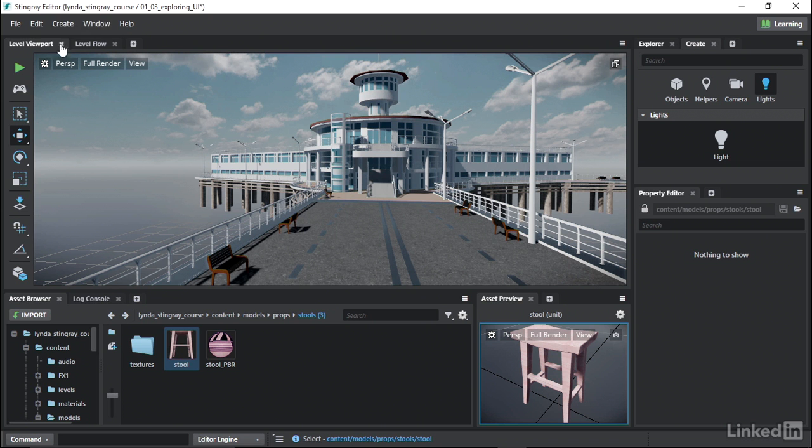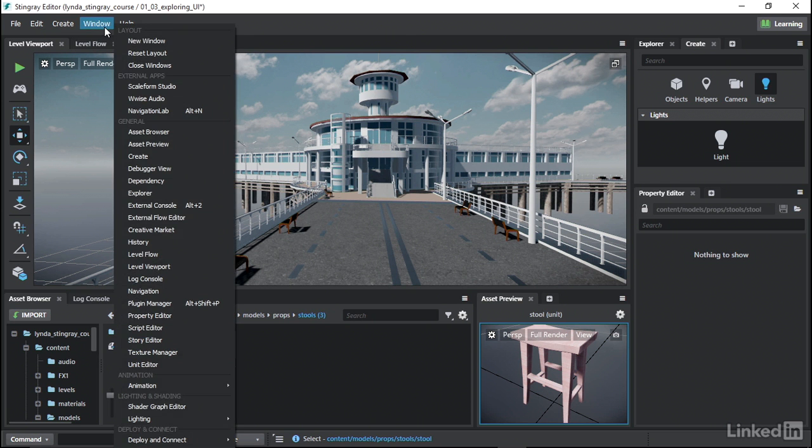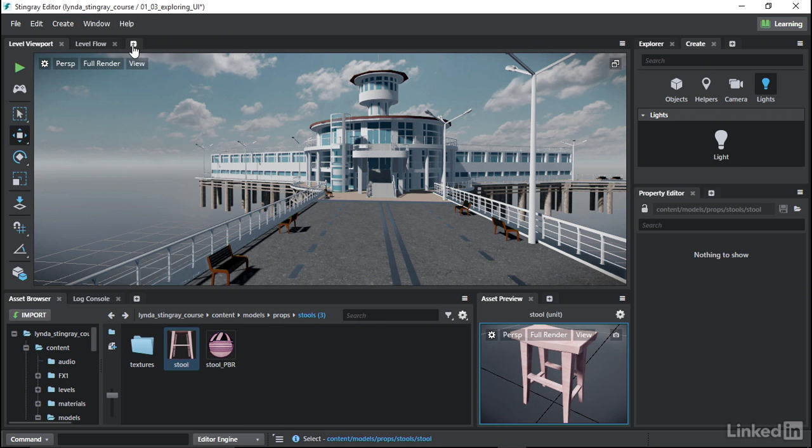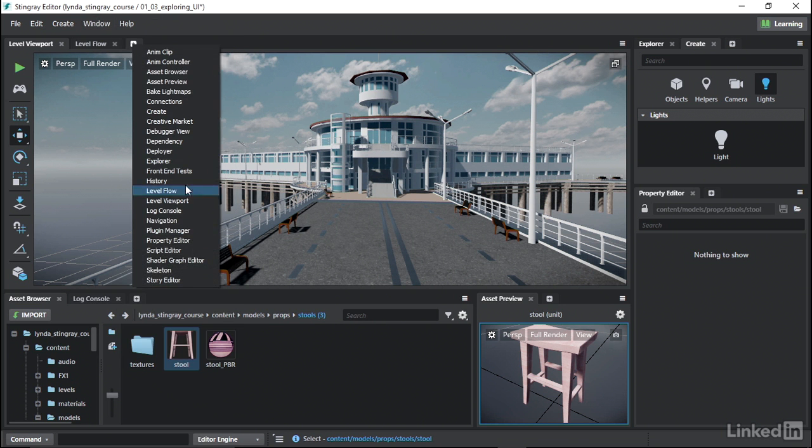Across the top, there are two drop-downs that are really important to understand. The first one that I'm going to talk about is actually the window drop-down. The window drop-down and the plus tab are very similar in that they give you the ability to add different windows to your user interface. So for example, if I want to bring up a new level viewport or a level flow or a new explorer, I can do that from the window drop-down. But I can also do some of that from the plus sign tab.